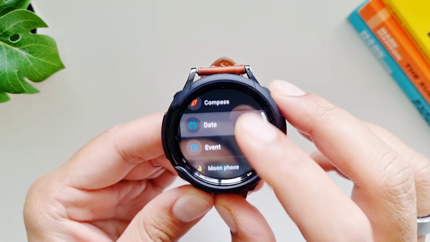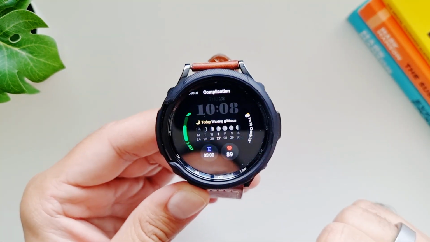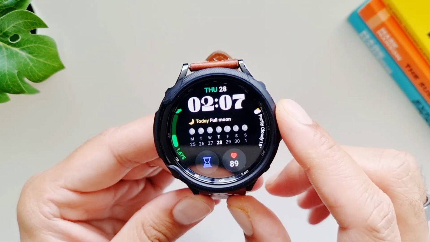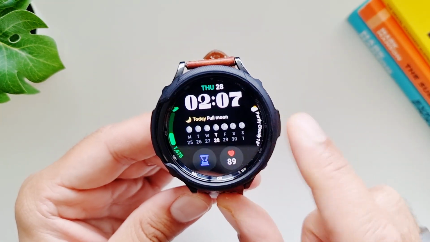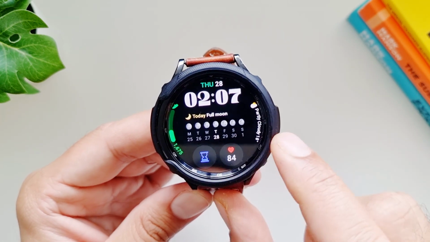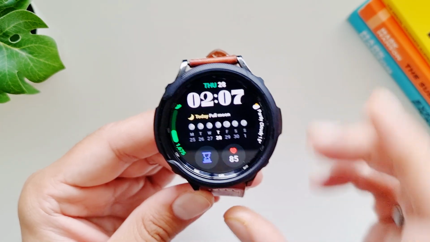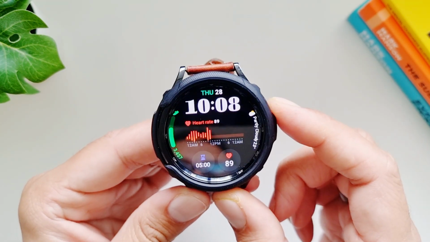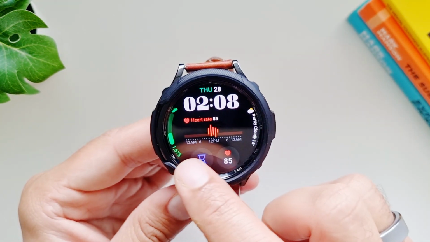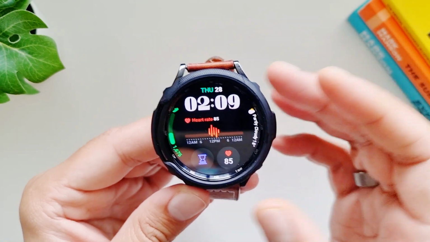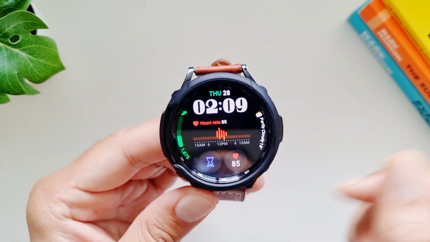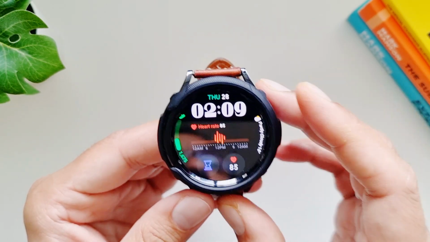Now moving on to the next one, I want to show you this moon phase complication. This is also a really cool and a new complication, and it shows you the phases that the moon is in, the date that you're at, and 3 days ahead, 3 days back of that date. Then we have heart rate complication. This gives you the heart rate variation throughout the day, and you can see exactly what your heart rate is at that time and the variation throughout the 24 hours that you have been wearing the watch.